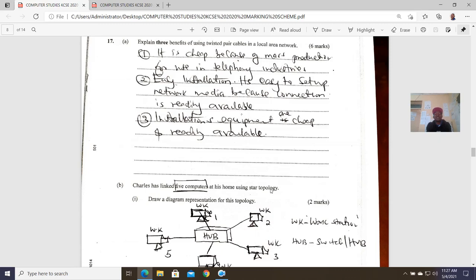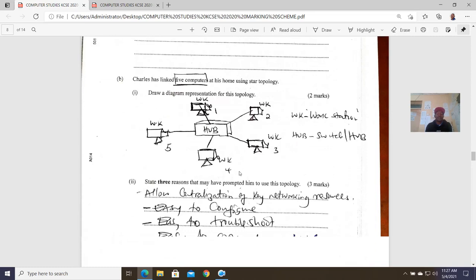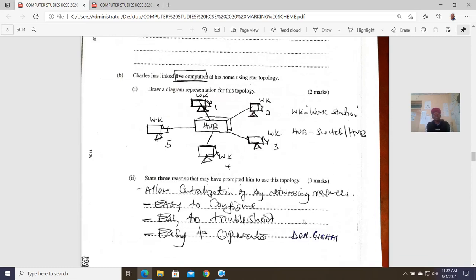You only need to see. It is the work of the eyes, and therefore easy installation. Then installation equipment are cheap and readily available. We don't need to explain that. Then be very keen on this question.